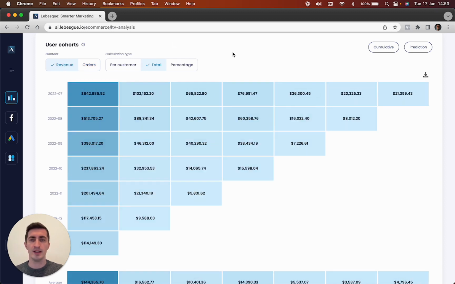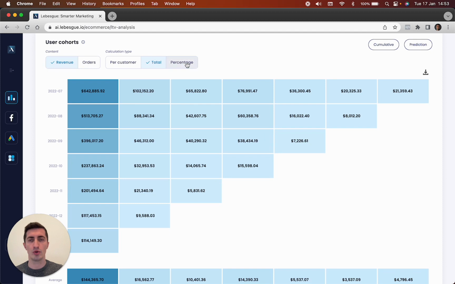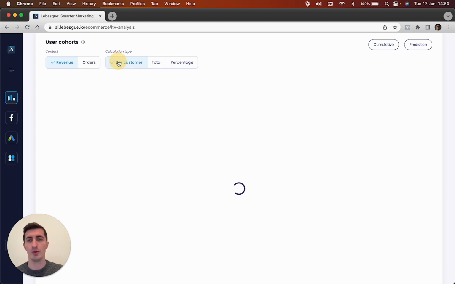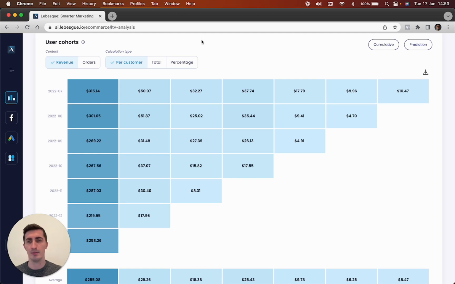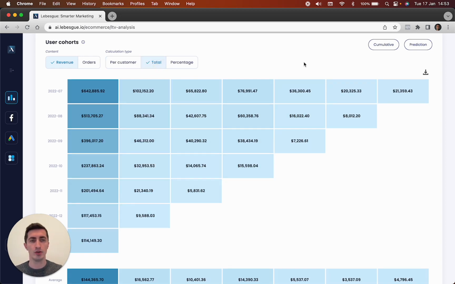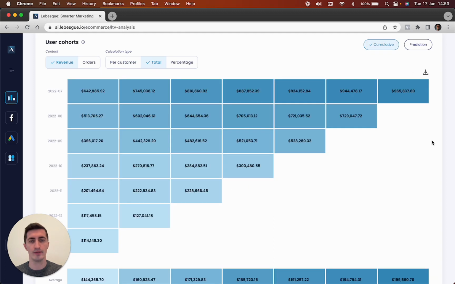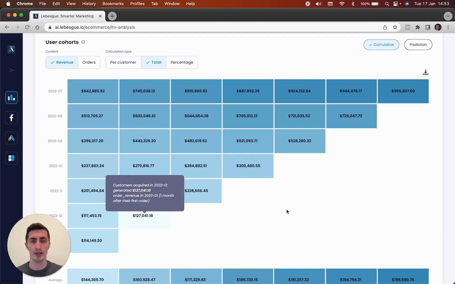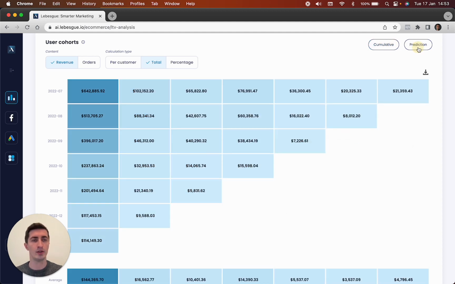You can look at these cohorts per customer, total, or percentage-wise. I usually like to look at it on a total basis, but if you go into per customer basis, you're going to see how much revenue you've made on average per customer, per cohort in a given month after their first reordering. If we leave it in total, you can also look at it on a cumulative basis, adding all of the amounts up and seeing how much you've made from a particular cohort in their whole lifetime currently. Or you can turn on predictions.